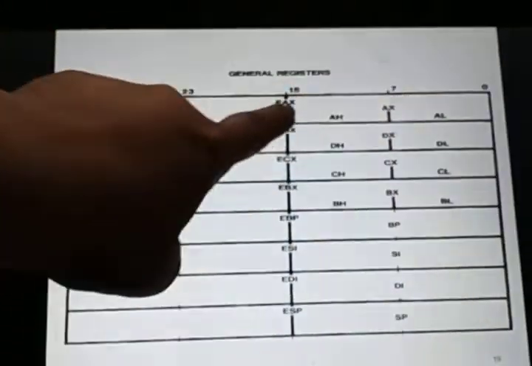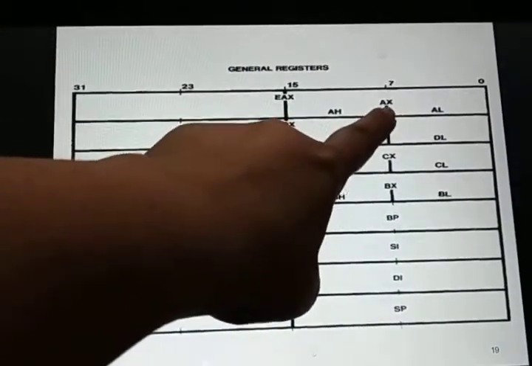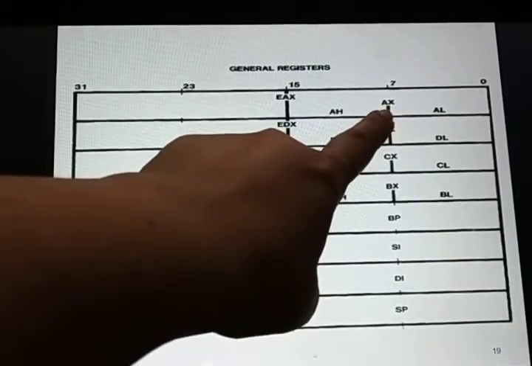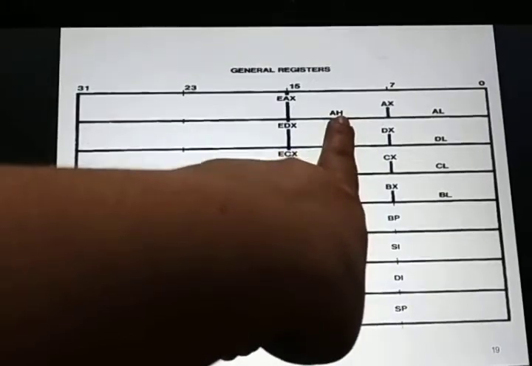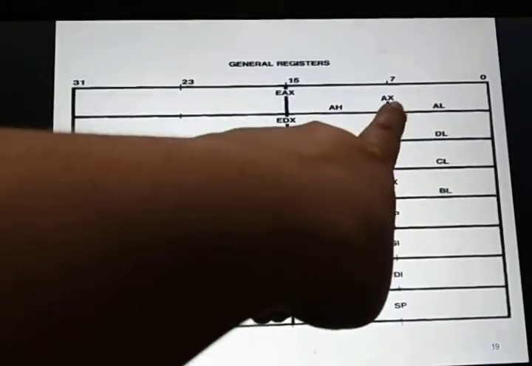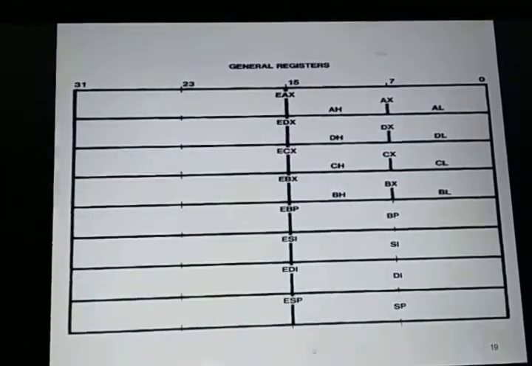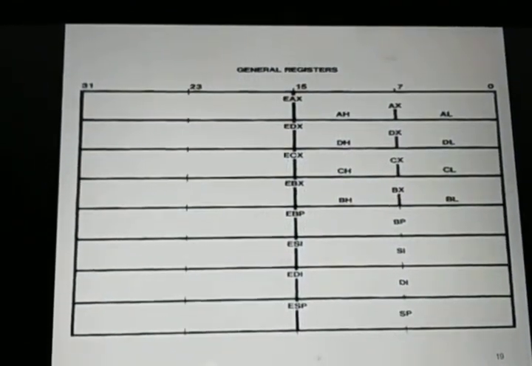So when you see, this is your 16-bit part, and this 16-bit part is the AX accumulator register. When you divide this accumulator register into two parts, AH and AL, this is the higher part of your AX and this is the lower part of your AX. So you can use this register as an independent 8-bit, 16-bit or 32-bit register.